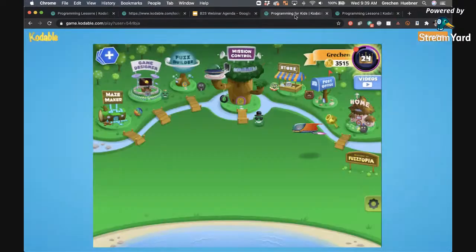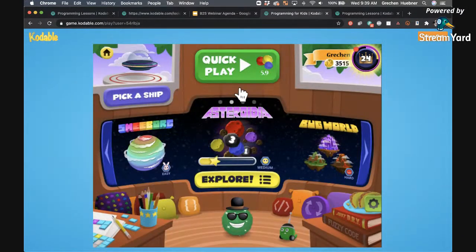Okay, so I'm going to hop back into the game, and I'm going to show mission control. So mission control is where your students jump off into all of the different games that are assigned from your teacher dashboard. This is where you can direct them to find their assignments.